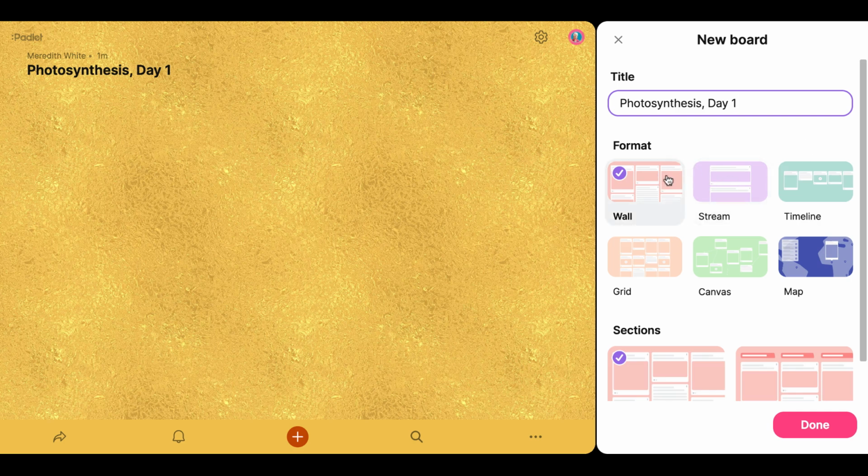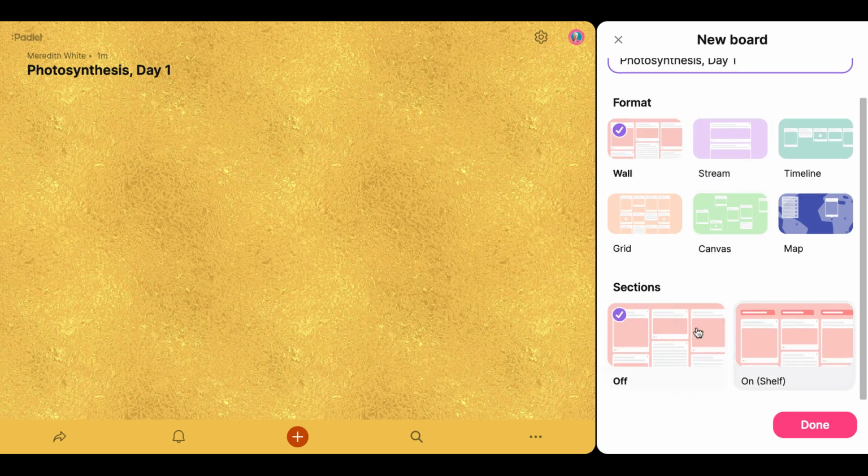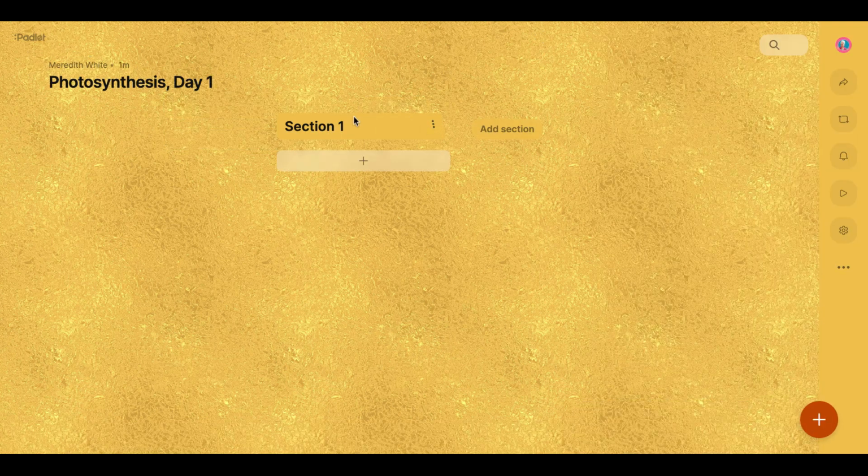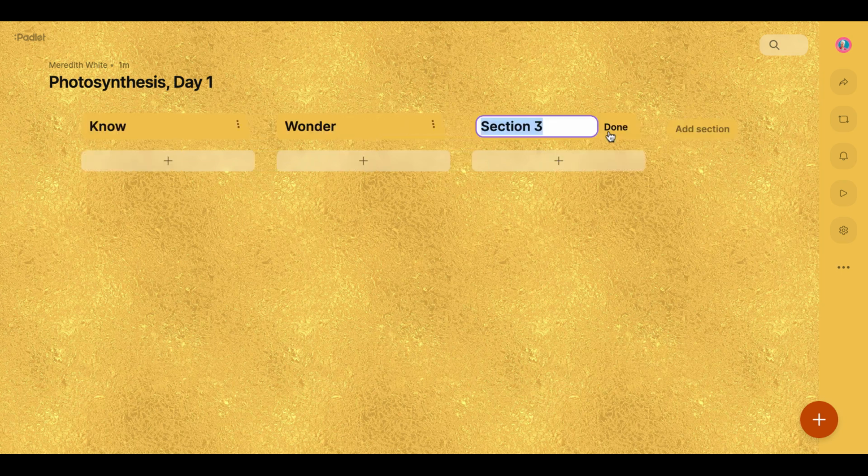Here I have some formatting options as well as if I want the sections to show. I'm going to say that I do want the sections to show so that it looks like the previous one. And I'm going to keep it in the default wall format. Once I'm done, I'm going to click done. And here is where I added those KWL sections. I'm just clicking on add section and adding what I want the headings to be.